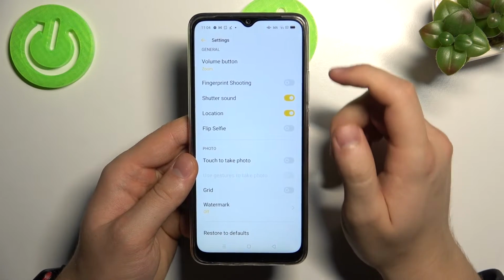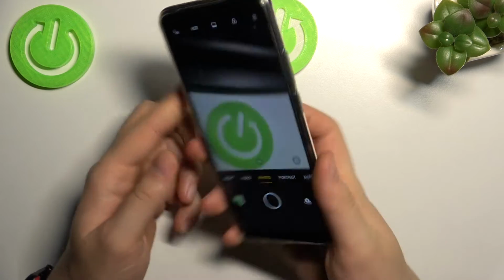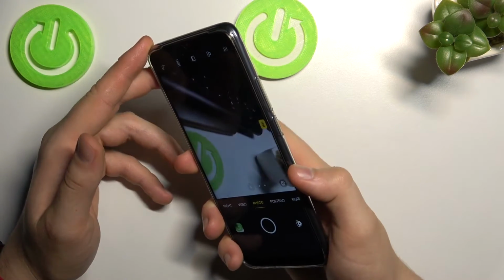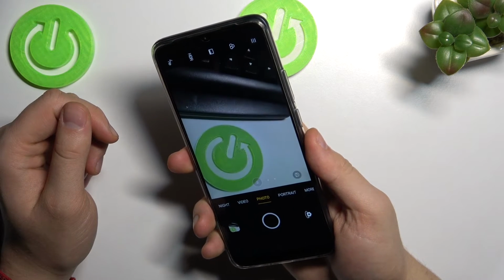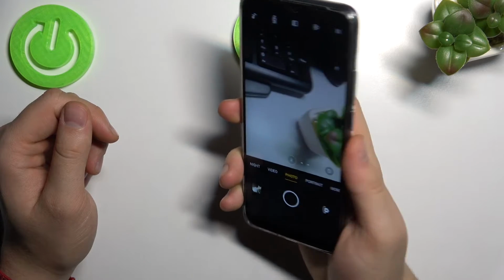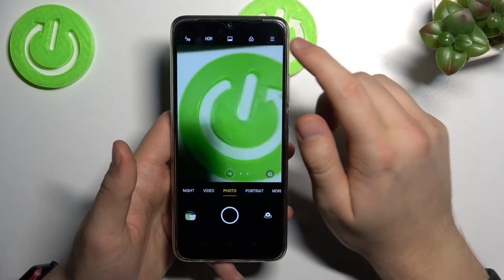We can also find fingerprint shooting. When you enable this option and then press on your fingerprint, take a look, you can use this fingerprint as a shutter. So just simply touch it and the photo will be taken.